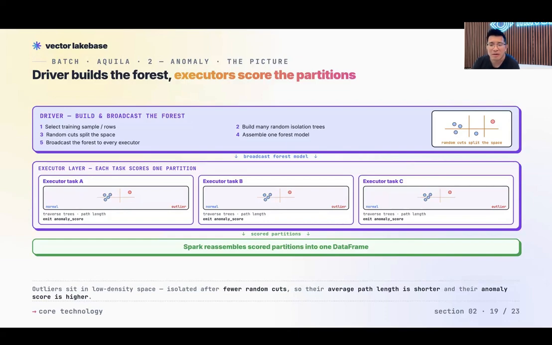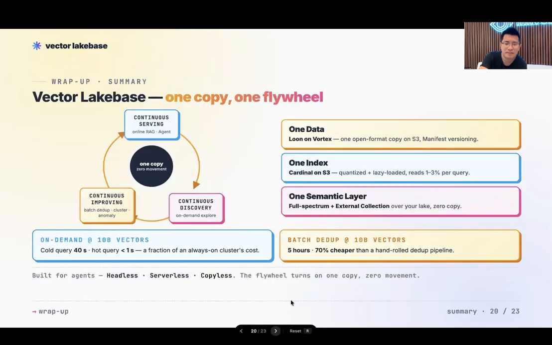The way we improve on it is to fully utilize parallelism and use the index to make the split faster. We're seeing that with Aquila, the anomaly detection speed is actually 100 times faster compared to Spark ML flows. Okay.